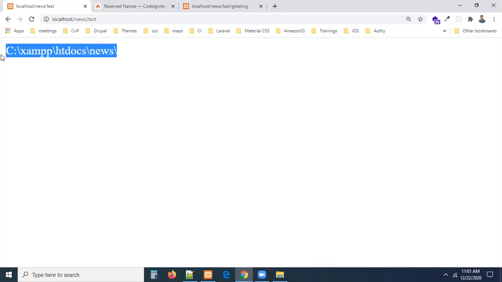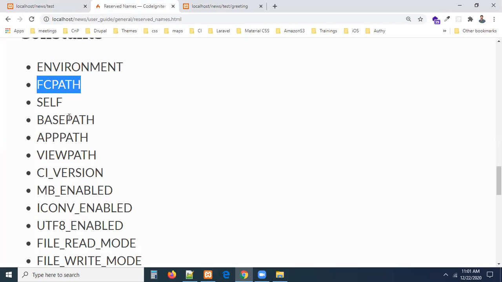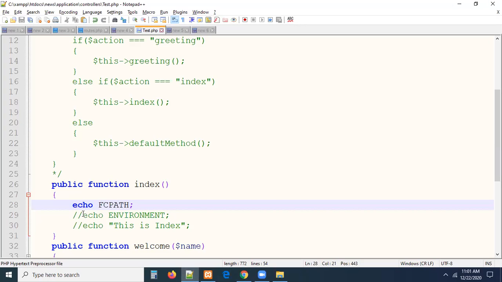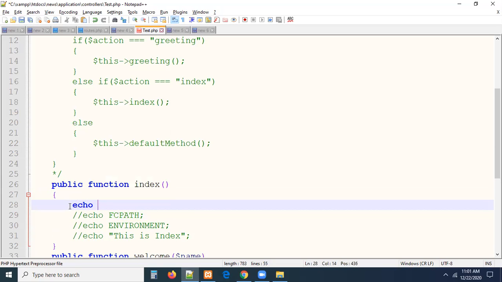I think it should give you the system path, but it is giving you up to here only. You can see the other constants: base path, app path, view path. View path means the views folder, guys. Application folder path, this is going to give you. And like this, we can check each and every constant. These constants also we will use in the middle of our application development. So please check each and every constant.